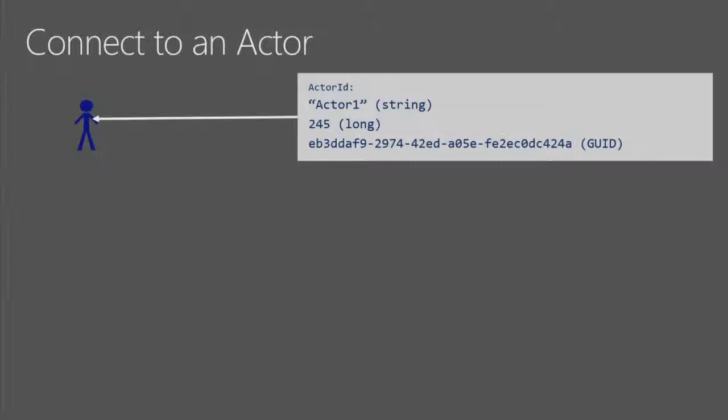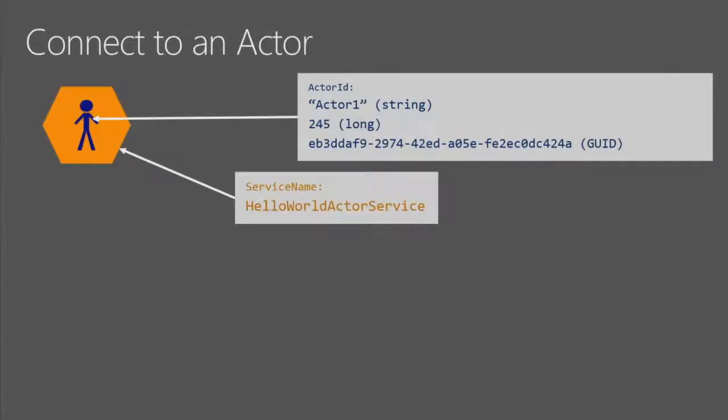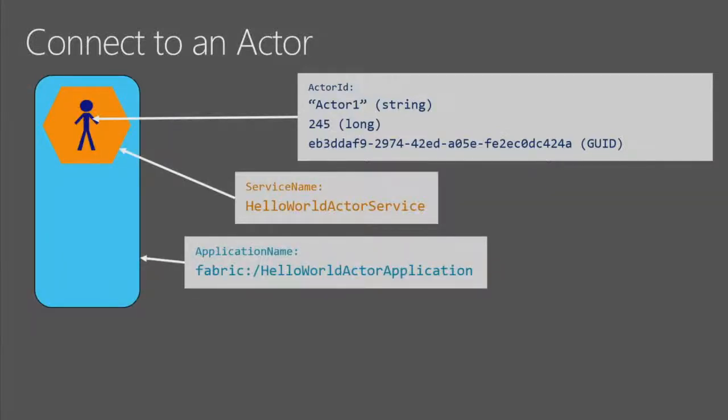Now, these actors don't exist on their own. Once you build the actor, you put it in microservices, right? So those microservices have a name, in this case, Hello World actor service. And you put these microservices inside an application, or you instantiate the microservices in the context of what we call an application. So that application has a name, right? So the full identity of the actor is your application name, your service name, and then the actor ID.